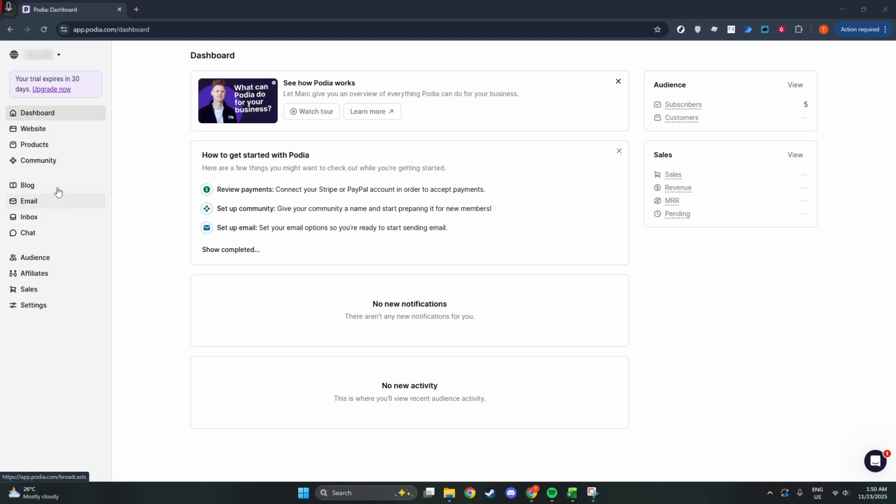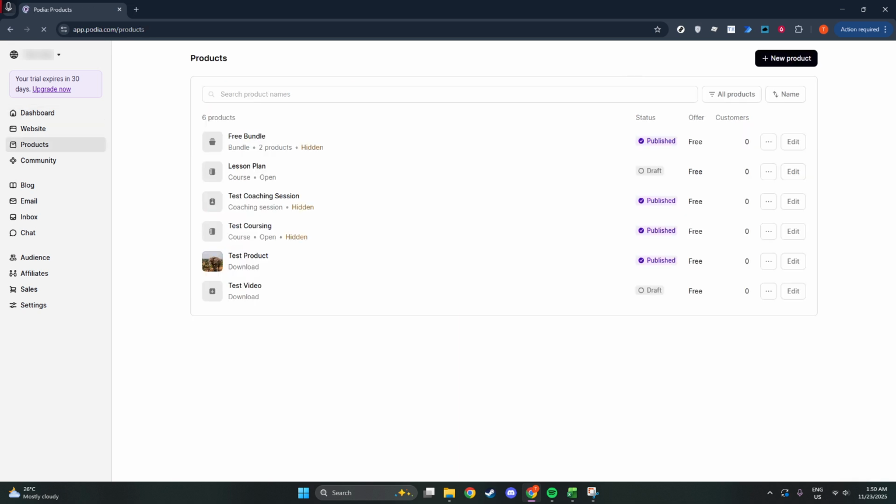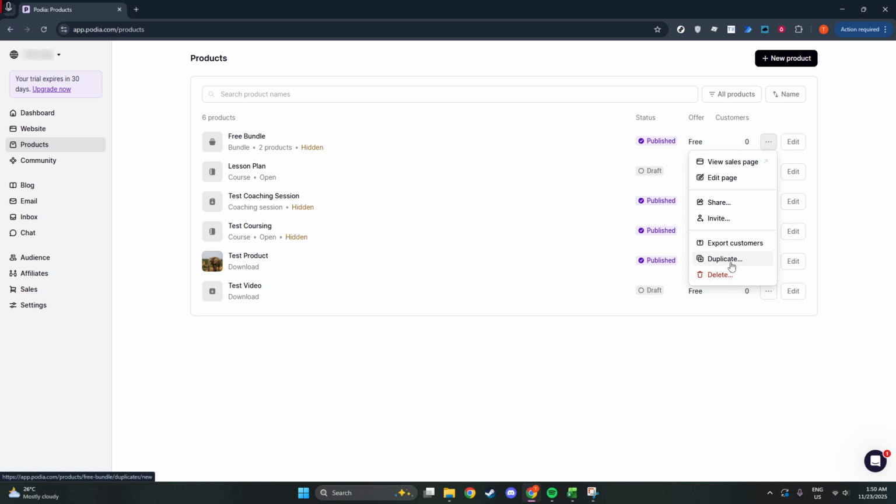Start by opening your Podia dashboard and heading to the Products area. This is where all your existing products live and where you'll choose the one you want to copy. Scroll or search until you spot the product you want to duplicate. When you've found it, look to the right of that product's name for the three dots, the More Options menu. Click that menu to reveal the available actions for this specific product. From the drop-down, select Duplicate.